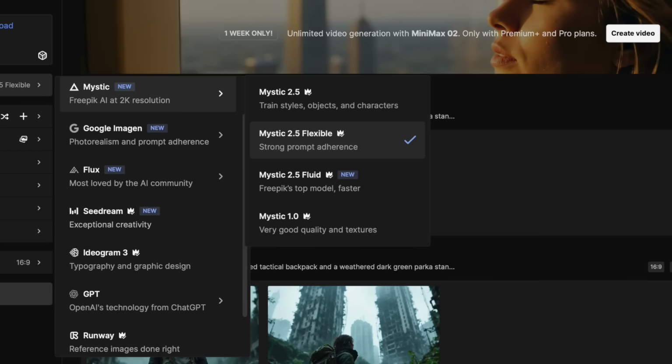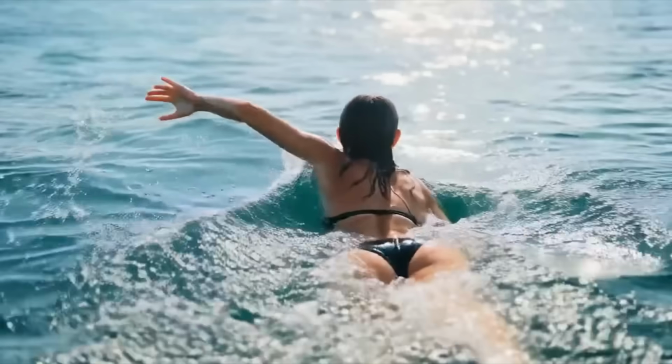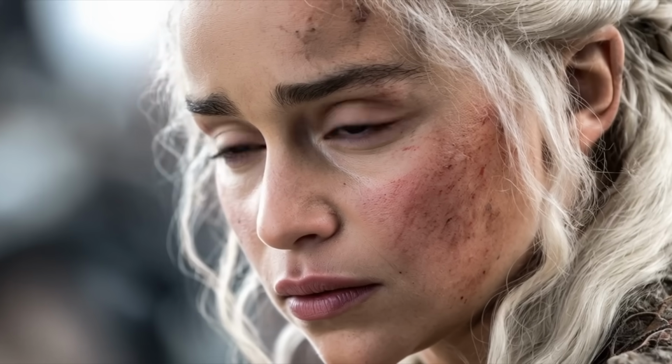So that's for AI images. What about the unlimited generations for AI video? Now, at first, when it does come to images, you do need to know that this is available for every single model, from Google Imagen 4 to my personal favorite, Mystic 2.5. Now, when it comes to AI video, you'll get unlimited generations from MiniMax Hailuo 02, which creates videos like this.